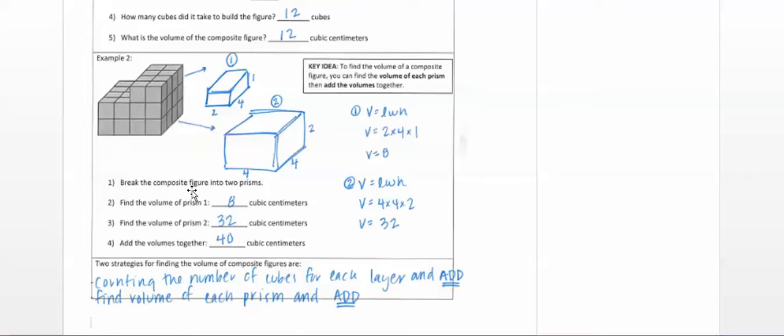So we first break up the composite figure into two separate prisms, find the volume of prism 1. So here I've labeled 2x4x1. Here I've shown my work. Here I've labeled 4x4x2. Here I've shown my work. Add the volumes together so I can see that I have 40 cubic centimeters. Stop and have them turn and talk.